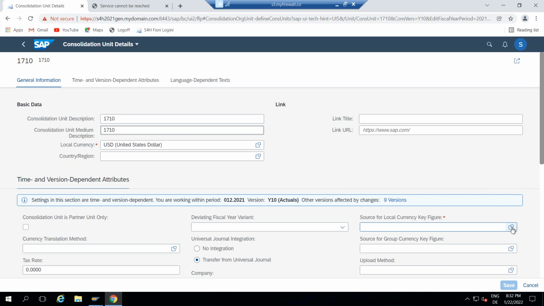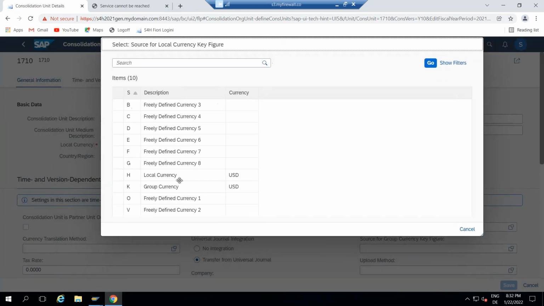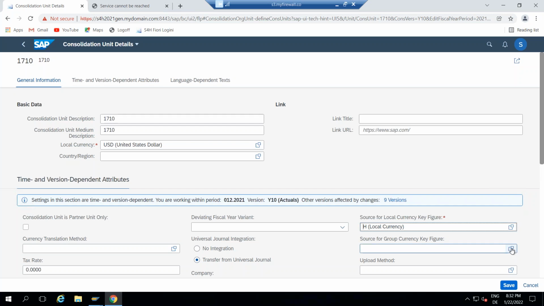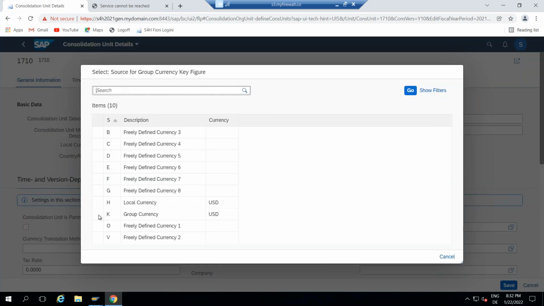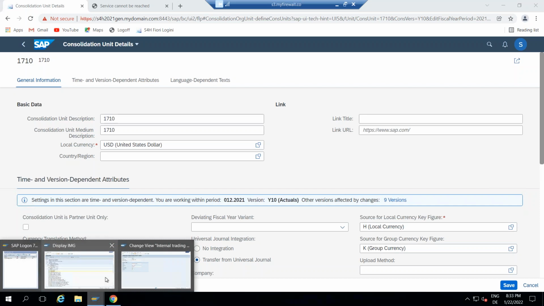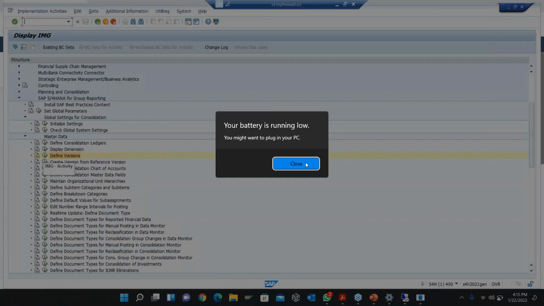Okay. So here it is the source for local currency key figure. What is the source key figure? It's H, the group local currency, so USD. What is the source key figure for the group currency? As I said, we need to define the currency key for this. So this local currency and group currency remain the same, in USD only. How will the system identify whether the group currency is USD or not?